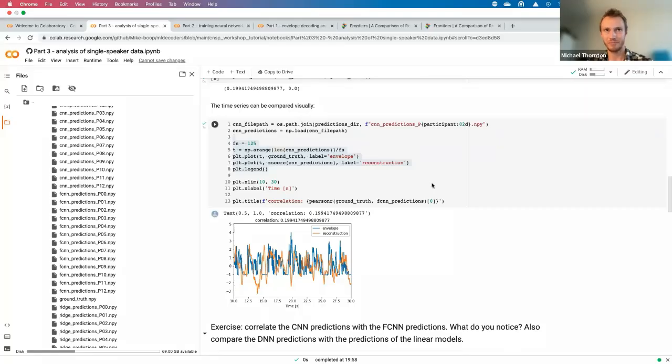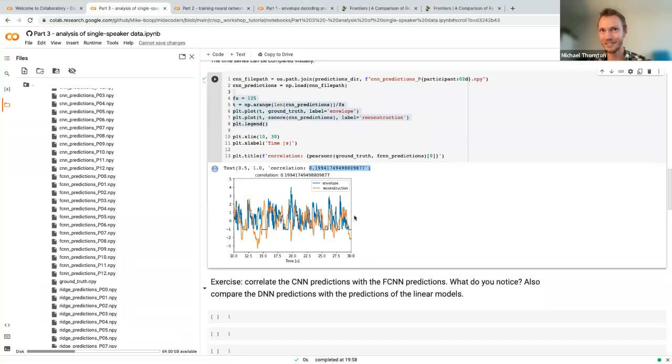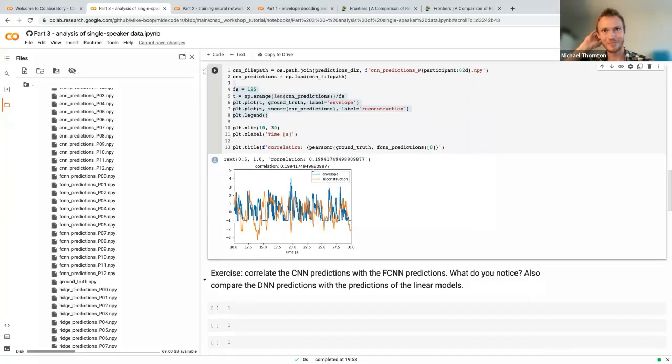Yeah, so this is what the CNN predictions look like compared to this 20-second window, versus the actual speech envelope. You can see they're not that similar. Apparently, this is what a correlation of about 0.2 looks like. But of course, when we did the significance testing earlier, we saw it was still significant compared to chance level.